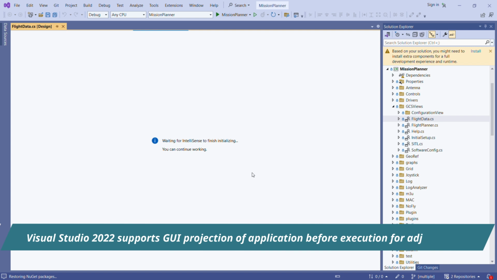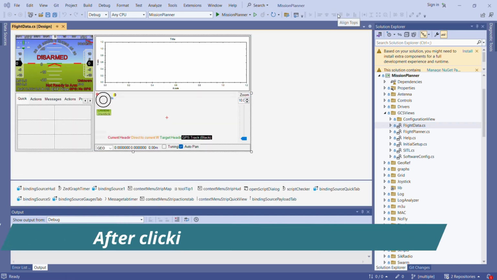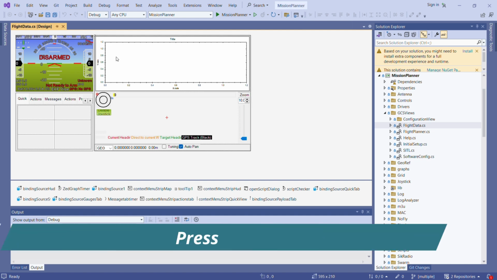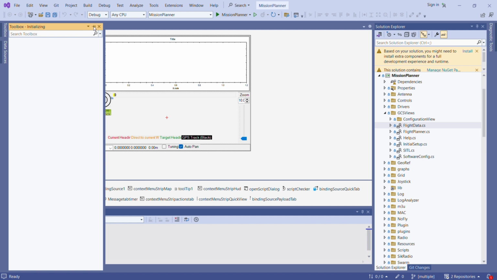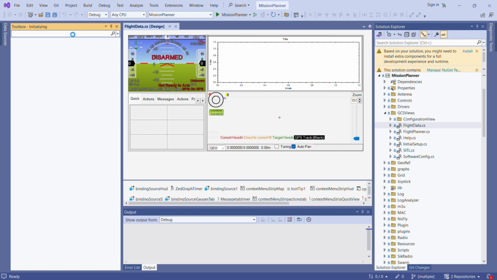We will wait for the GUI loading of flight data. After loading you can see the flight data GUI elements have been loaded. We just open the window of tools and we try to search for a label. As we search for label we find two types of label, one from the Mission Planner, one from Windows. The Mission Planner label contains the properties of Mission Planner, for instance its theme, and the Windows label contains the Windows theme, so there is no major difference between them.